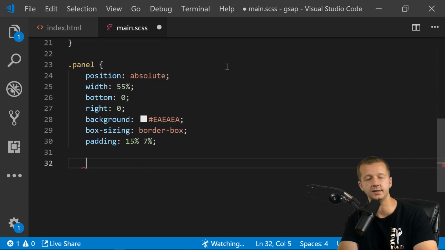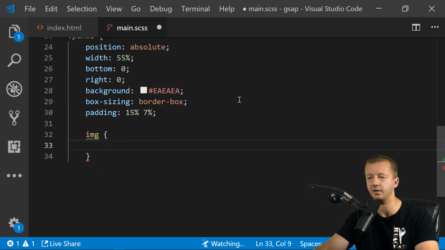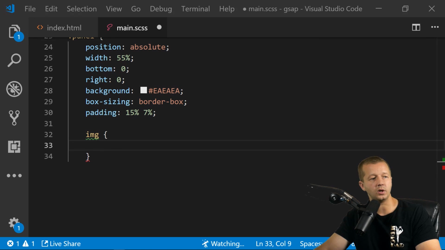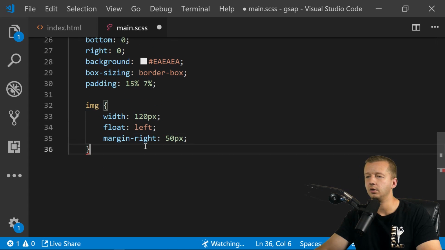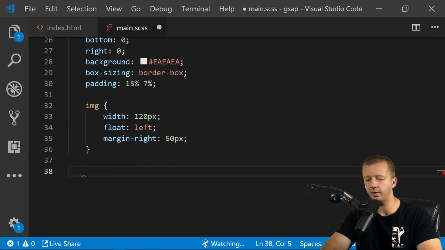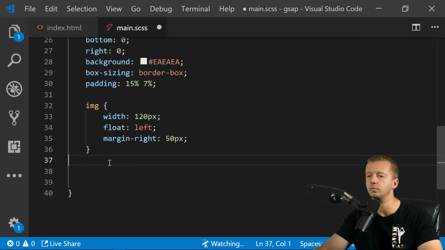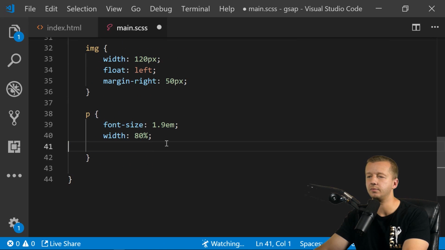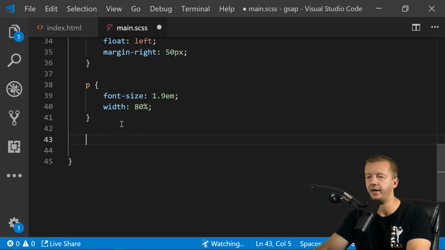Next, inside of here, nested, is going to be our image, which is that SVG graphic that I have to import still. Inside of here, what I'll do is put in this right here. All right, so we're just giving it a width of 120 pixels. Going to float it left because we have the text to the right of it, and then we're pushing the text over with margin. After that, we have our paragraph element. I'm going to remove that opacity property.